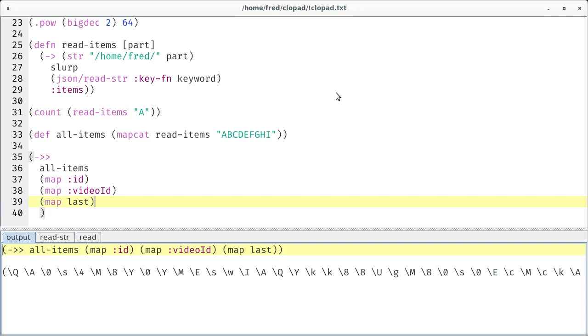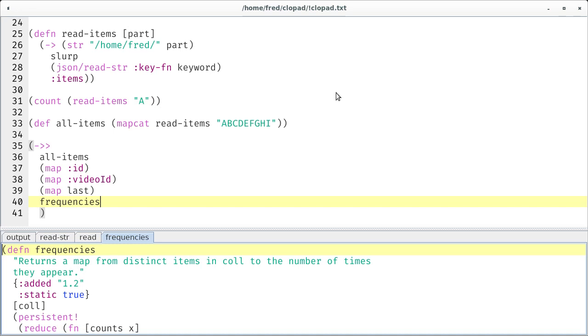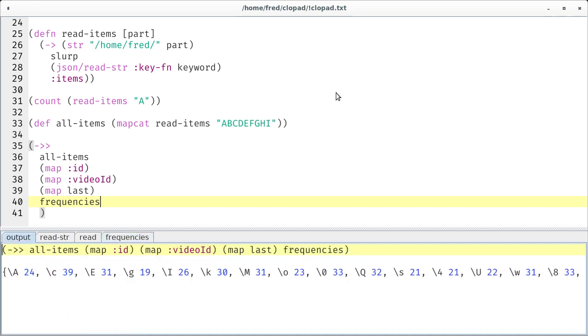Okay, so if you have a sequence of characters, but it could be anything, strings or other complicated objects, we can have the frequencies computed for us. There's a frequencies function in Clojure that returns a map from items to the number of times they appear. So in our example, you can see the A appears 24 times in the last position, the C 39 times, the E 31 times, and so on. We're not really interested in how many times they appear. We're only interested in the characters, which would be the keys in the map.